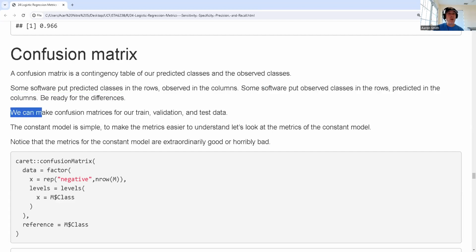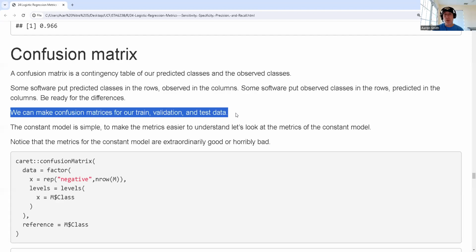And when we go through and do our train, validation, test splits, we'll actually do confusion matrices for each of these. And this will lead to statistics for our training data, validation data, and our test data. The constant model is simple.